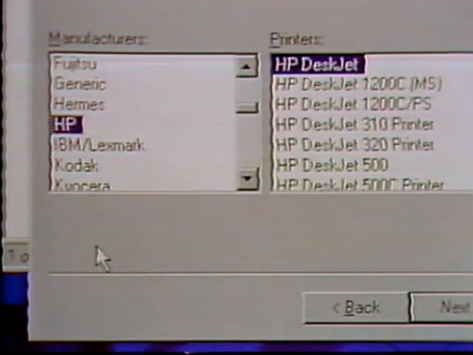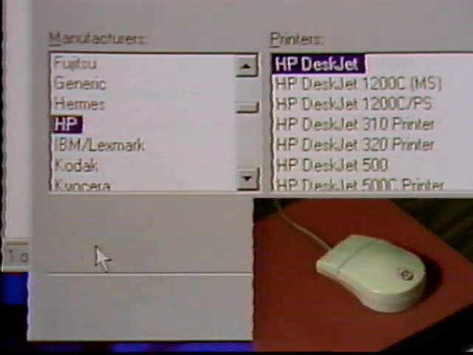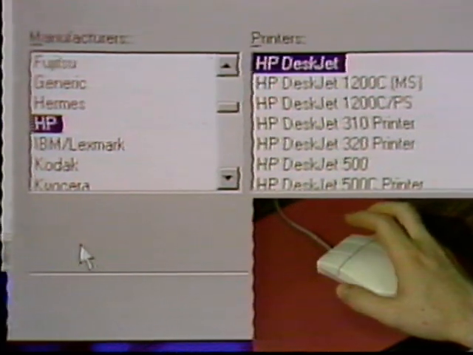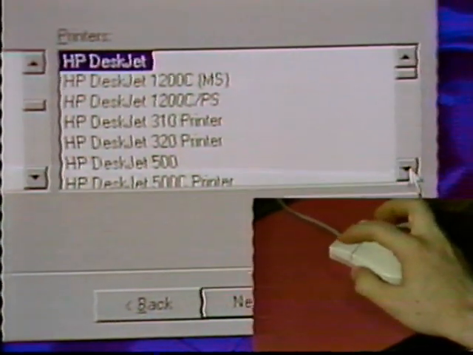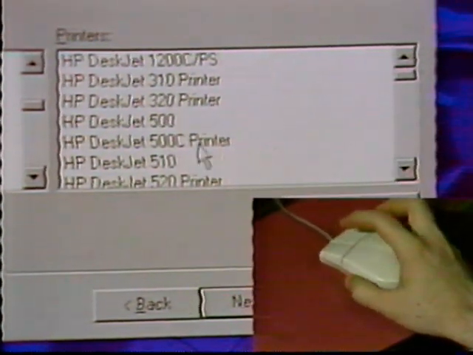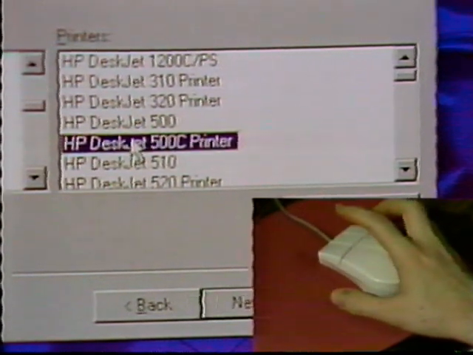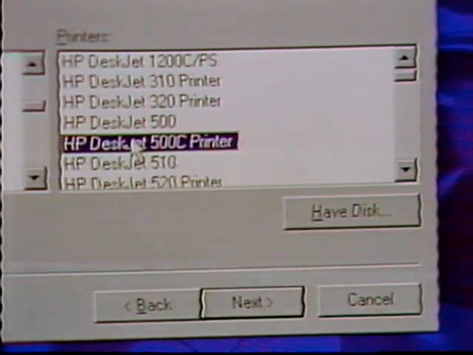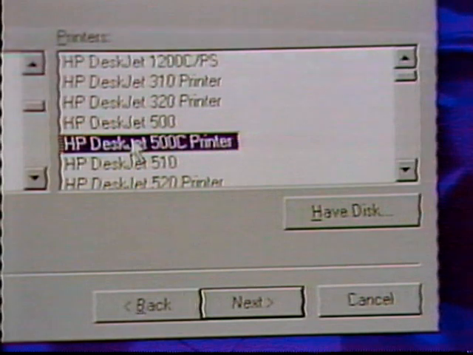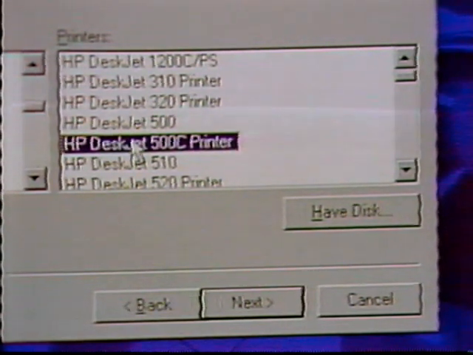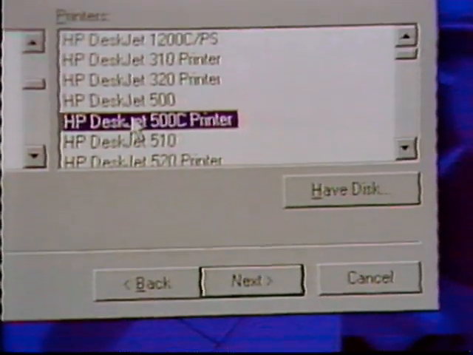So, to install a new printer, first click on the brand you want on the left. Then click on the name of the printer model on the right. Most likely you'll find your printer listed here. If you can't find the name of the printer you're trying to install, check the printer manual to see if it lists compatible printers. Then choose one of the compatible printers from this list.